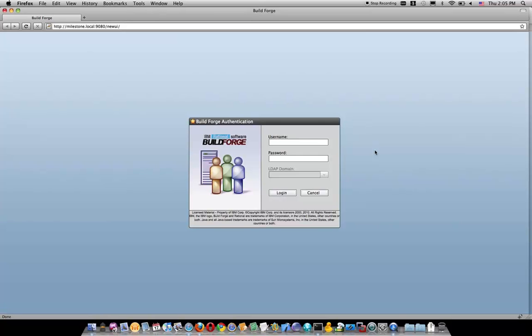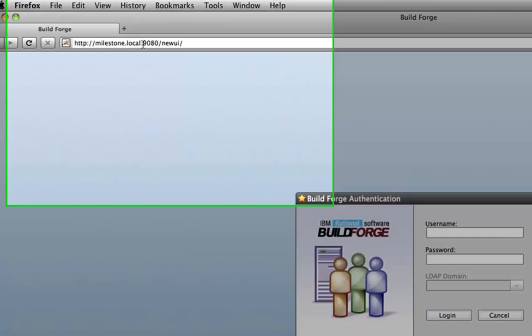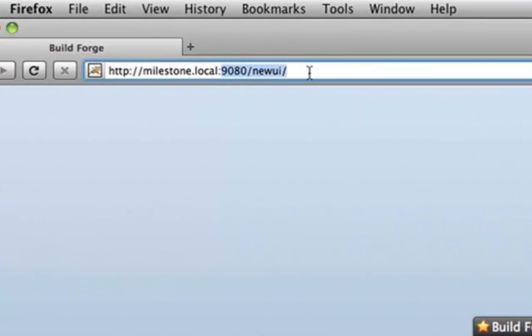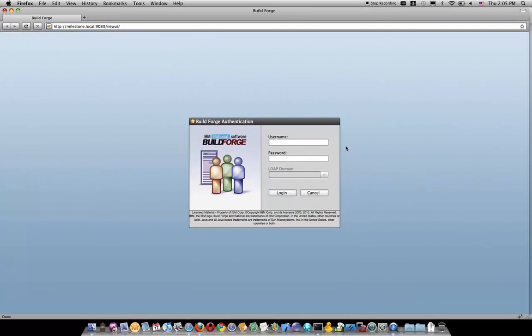I'm here today to introduce you to some work we've been doing on a new user interface coming in the next major release. You can check this new user interface out in the current milestone if you go to port 9080/newUI on the machine where you have the milestone installed. The user accounts all use the same user accounts that are built into BuildForge. It uses all of the same data, and it's talking to the same APIs.